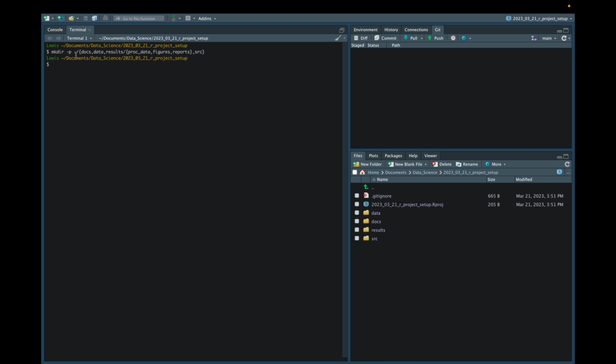it does in a single command is to set up the directories and subdirectories for a project that I generally recommend. These are docs for text documents relating to the project, data, which will house our raw data, results, which contain subdirectories for process data in the proc data folder, as well as figures and reports generated for the project in the respective folders, and then finally source, which contains the project source code, so any scripts and markdown files.